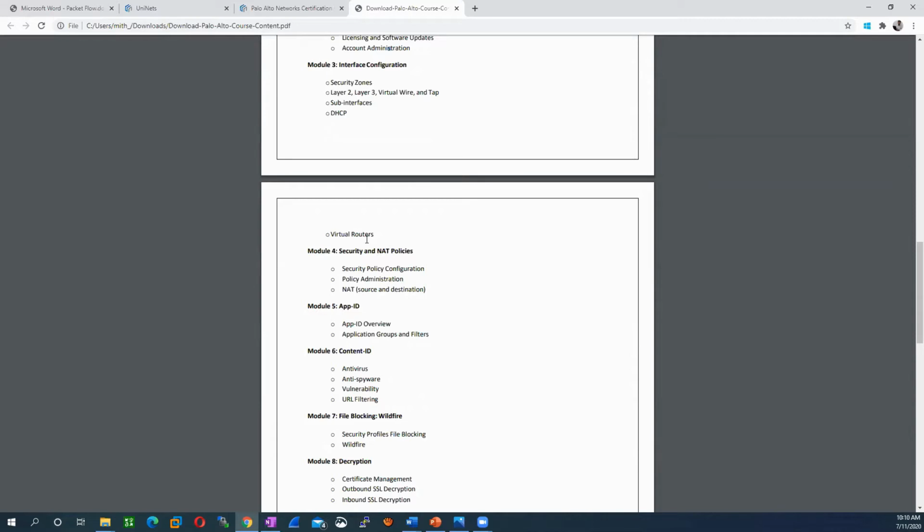Here we will configure the security policy and NAT policy. If I talk about the security policy, these are the security rules which we will configure, and we will configure both interzone and intrazone security rules. After that, we will perform policy administration, where we can create multiple policies and policy packages, and then we will go for the NAT configuration. So we will see the source NAT and destination NAT.